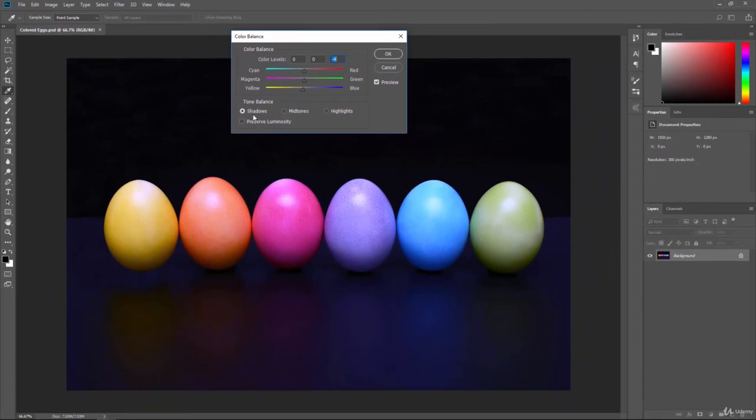Here you're doing it on the basis of shadows, midtones, and highlights versus doing it on a per channel basis, and by adding in red or cyan, green or magenta, or blue or yellow.